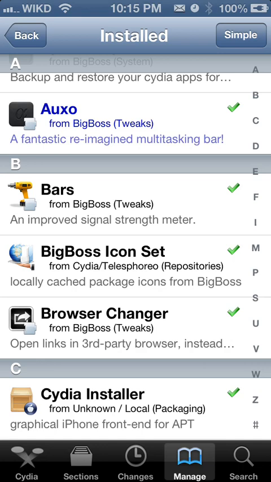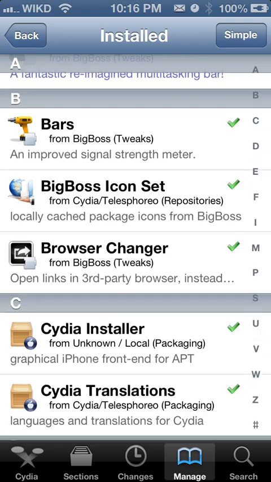Bars, an improved signal strength meter up in the upper left hand corner. Mine just has 3 bars right now, but it will go to like 3.5 before it goes to 4, so it gives you a little more detail on your signal strength.